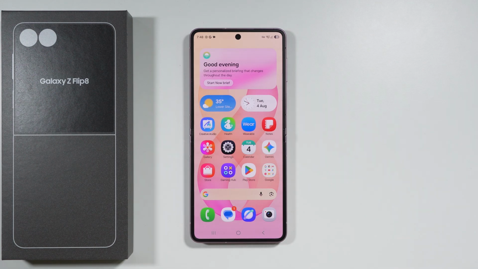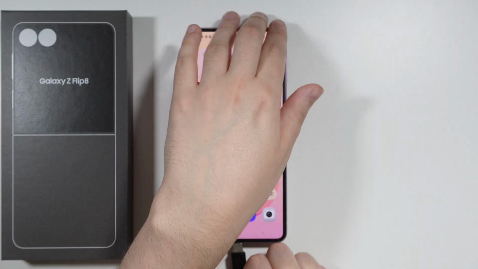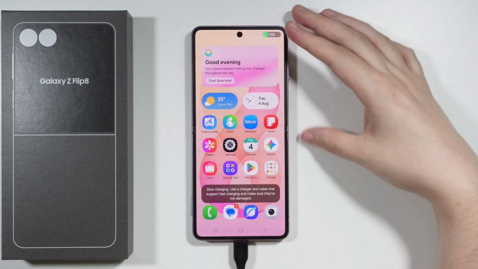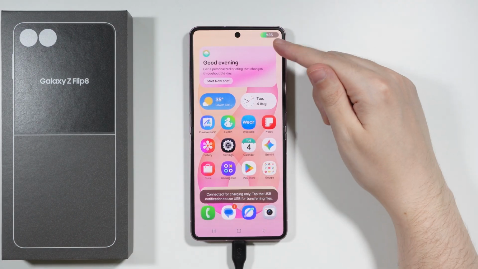If you want to connect your Samsung Galaxy Z Flip 8 to your PC to transfer data, then the best way to do so is by simply using a USB cable. You can connect your phone to your computer via USB cable, just like that. And of course, at first you will start charging the phone.